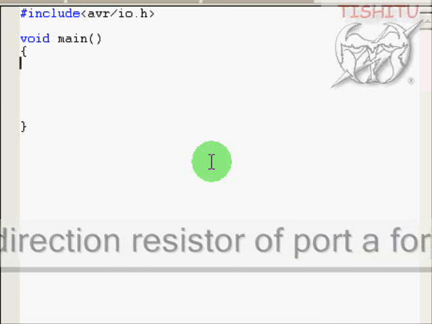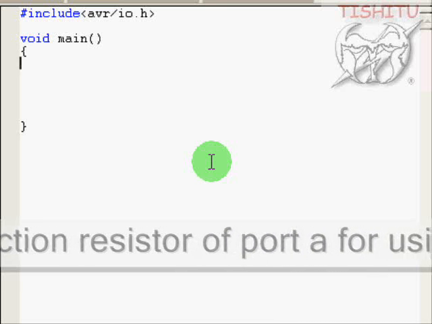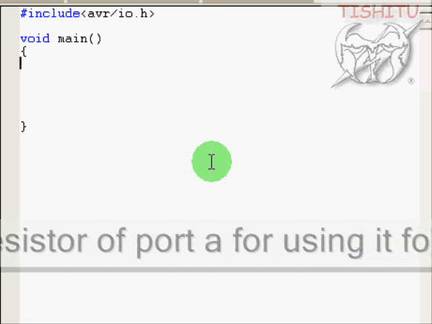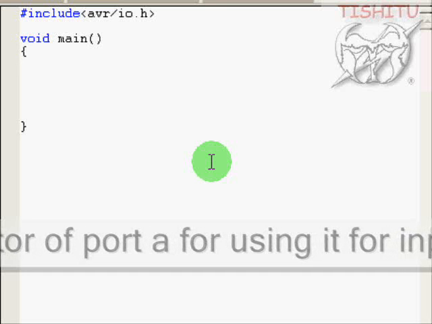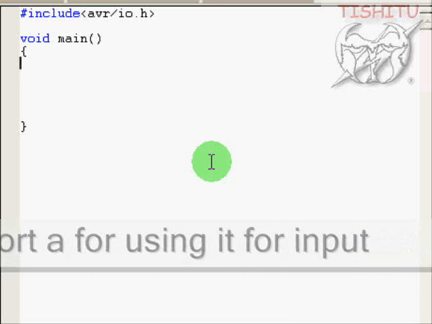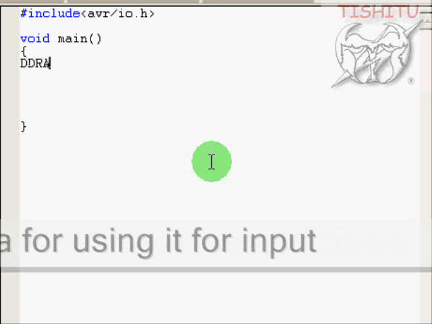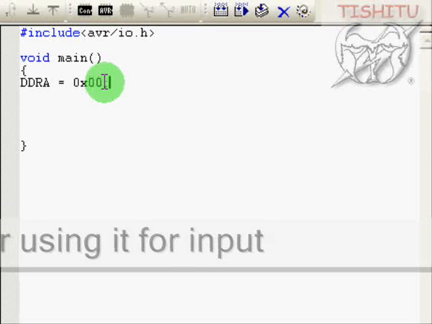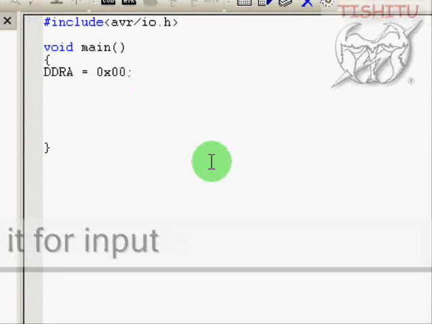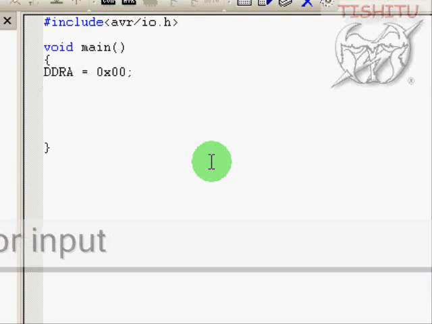As told before, I want to use port A as input and port C as output. Then I will assign 0 to the data direction register of port A and FF to the data direction register of port C, for using port A as input. This value is in hexadecimal. Friends, always remember that the code regarding the ports has to be written in capital letters.